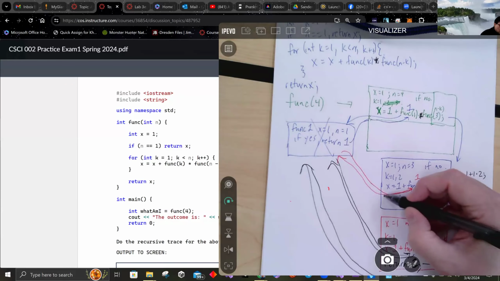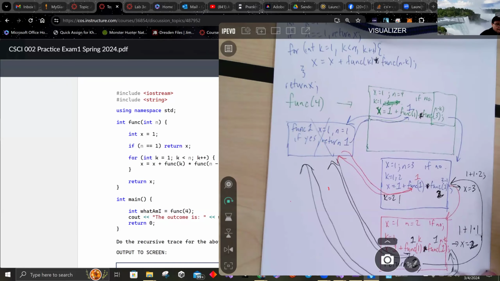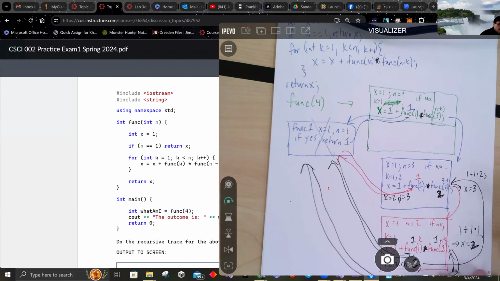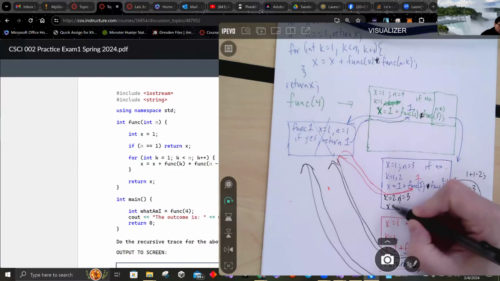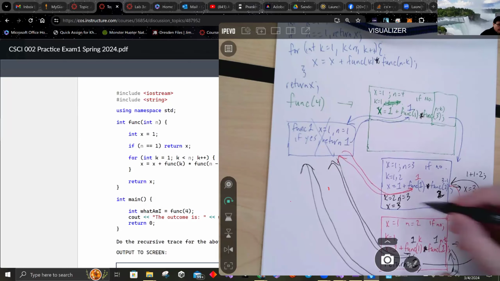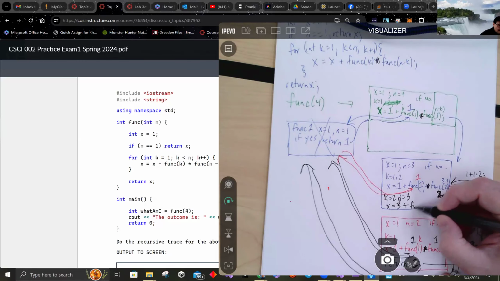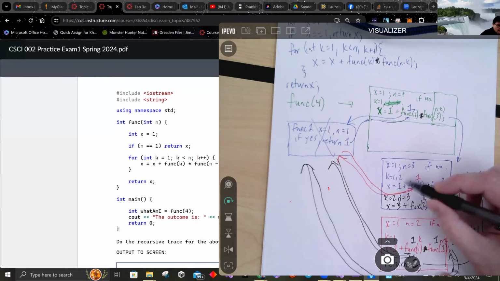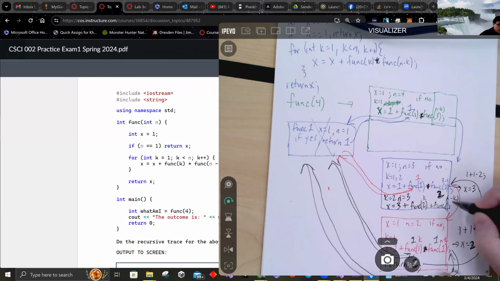Then it does the k equals 2 case. K equals 2, n equals 3. So x equals our current x, which is 3, plus func 2, that's our current k, plus func n minus k. 3 minus 2 is func 1.